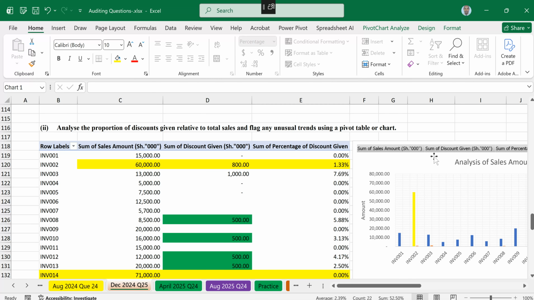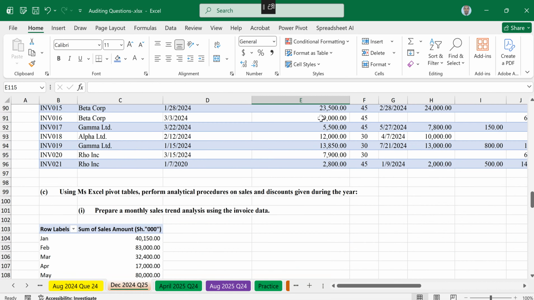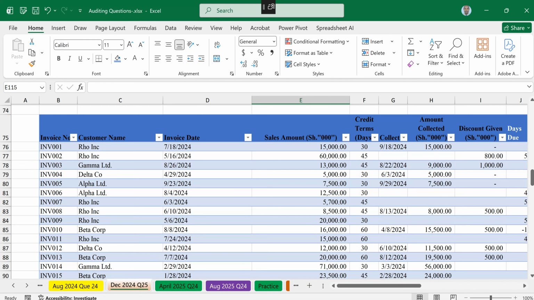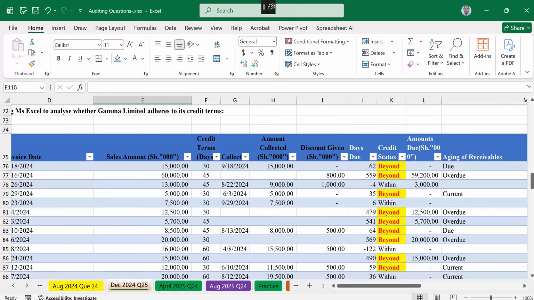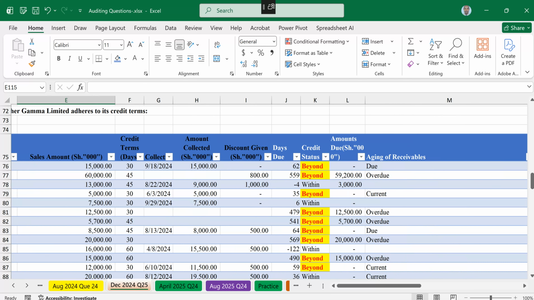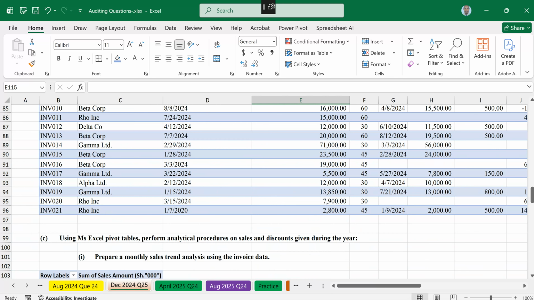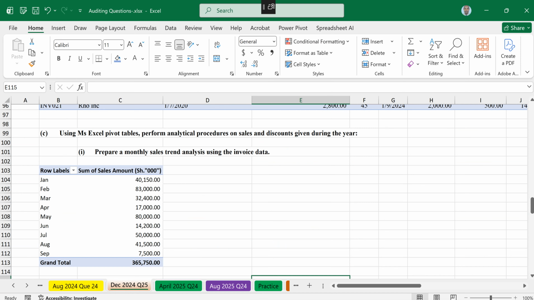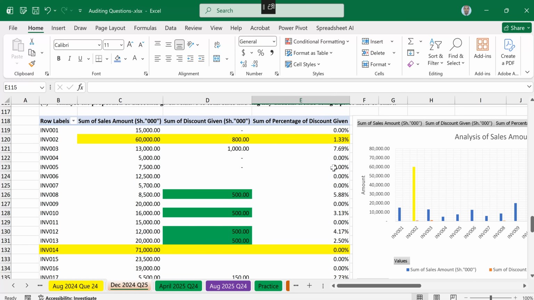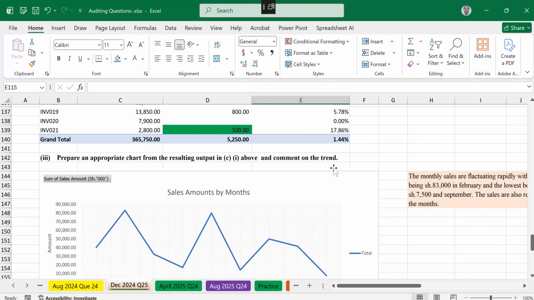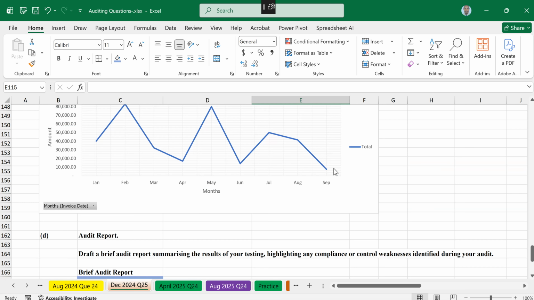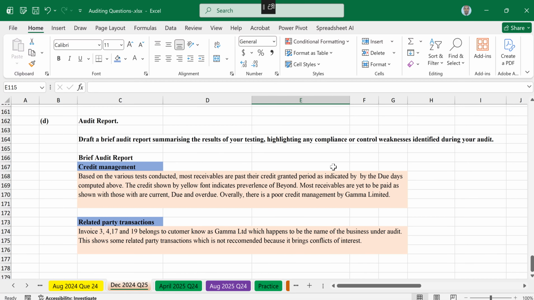So that is the final answer from what we did up here: the other charts, the pivot table, then pivot table and pivot chart. Then there is a chart, the line chart, then finally the brief audit report on the analysis that we found out. So that was December 2024, question 25.